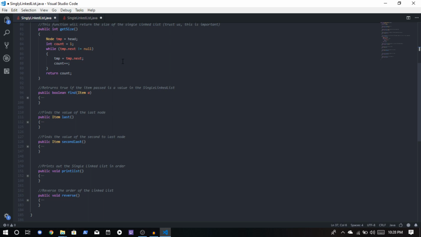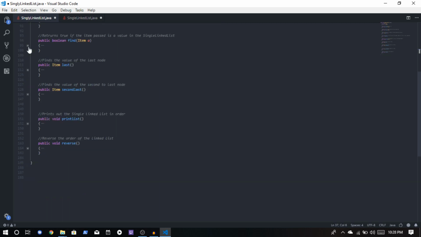But in this case, we're checking if the next value in the list is not null. As long as it's not null, meaning you're not at the end of the list, you go to the next one and increment count, and then you return the count variable at the end. It's pretty much the simplest function we are going to get to in today's list of functions. You go through and count the number of nodes that are there, and it returns it.